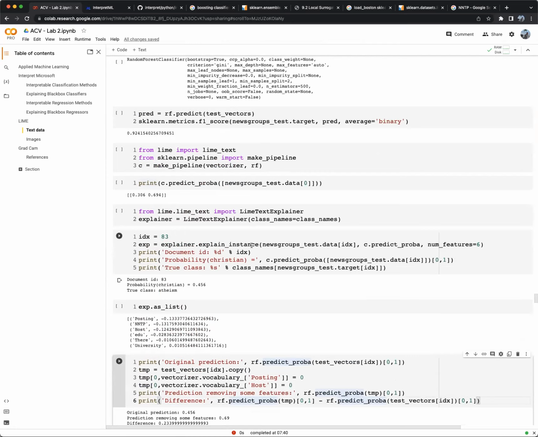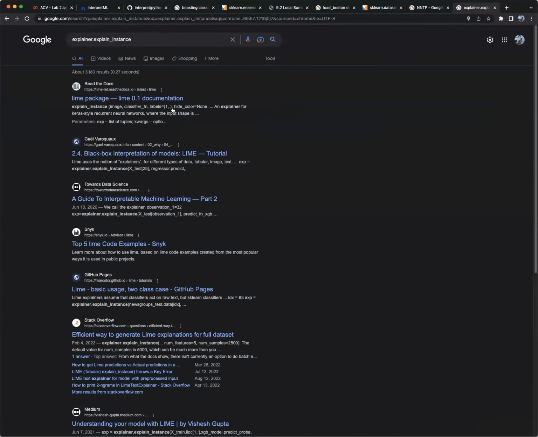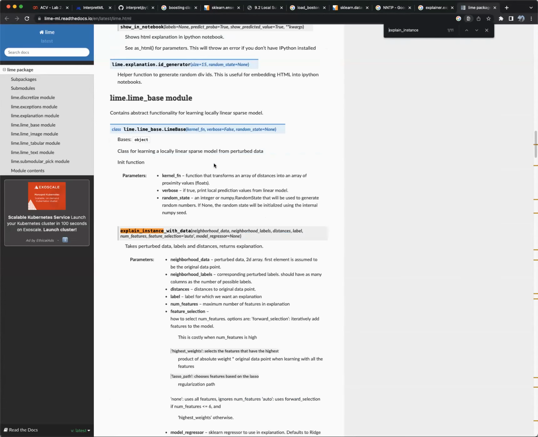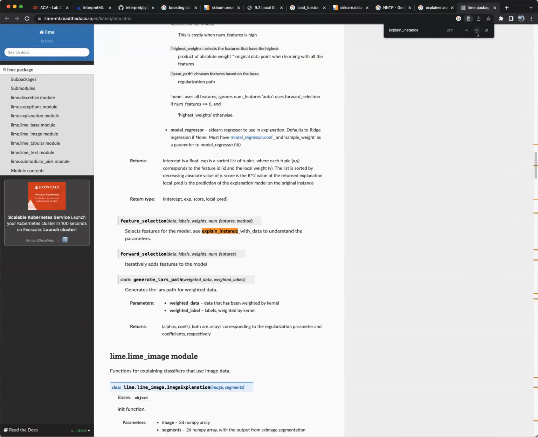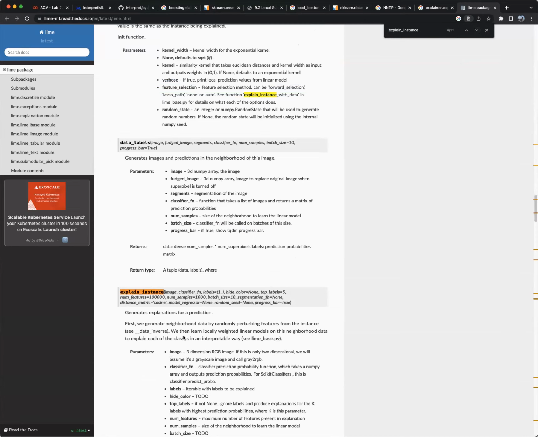Very simply, let me just go to the documentation because I don't want to rerun everything again, because it's a very slow one. Lime package, right? Here it is. Lime explain instance. And we should be able to find something that is called, no, not explain instance with data. Explain instance. Yeah, here. So number of features and number of samples.